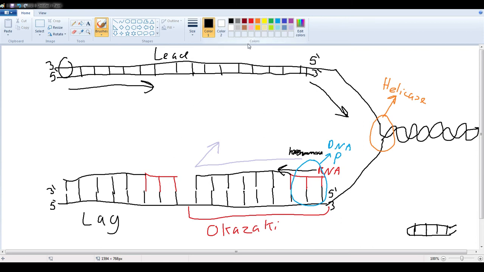So here's how the body deals with it. The first thing that happens is that an enzyme will come in here and it will remove the RNA primer here, and it will remove the RNA primer here. I'll go ahead and erase this while I'm at it. And when it removes the RNA primer, it leaves these blank spots. Where the RNA primer used to be, now we have these blank DNA molecules.